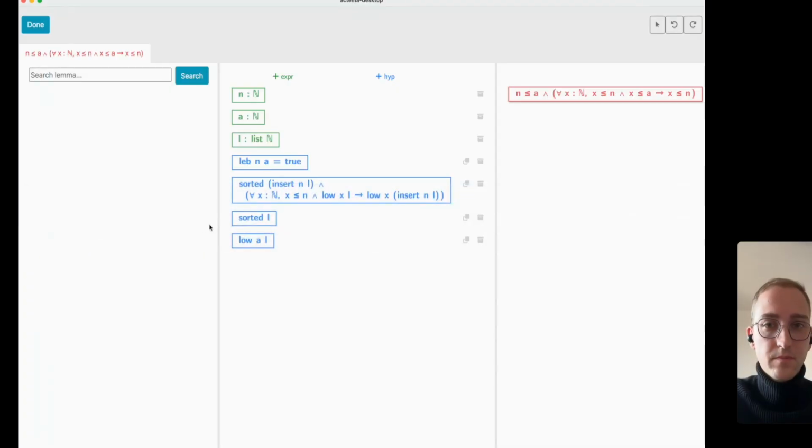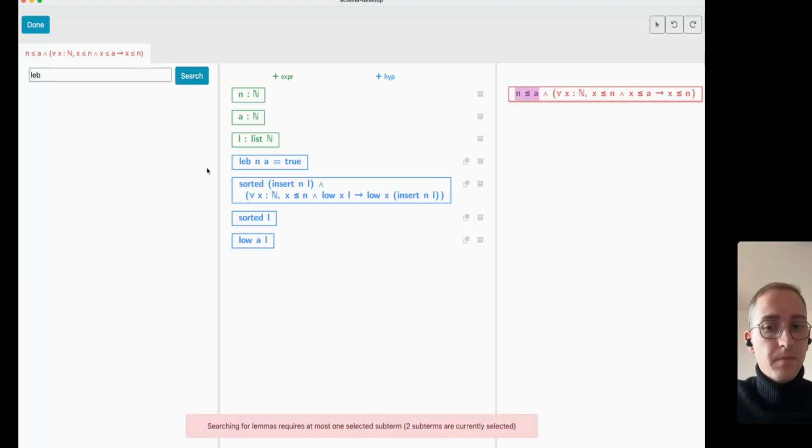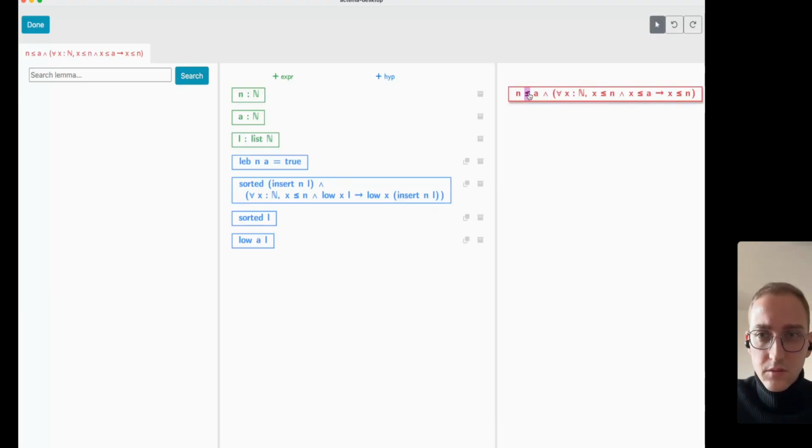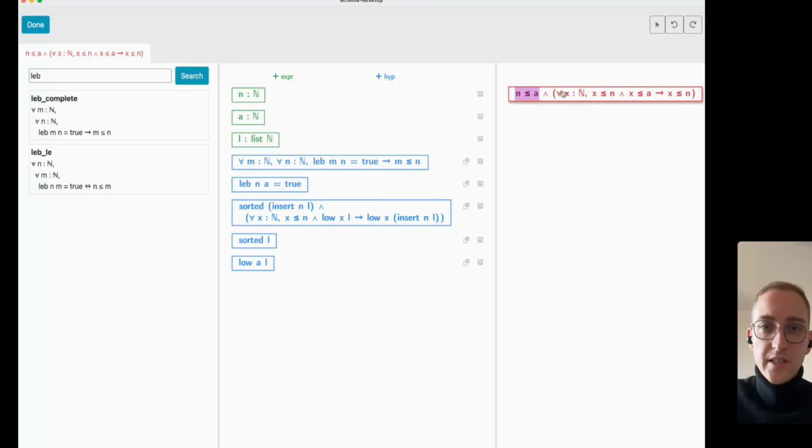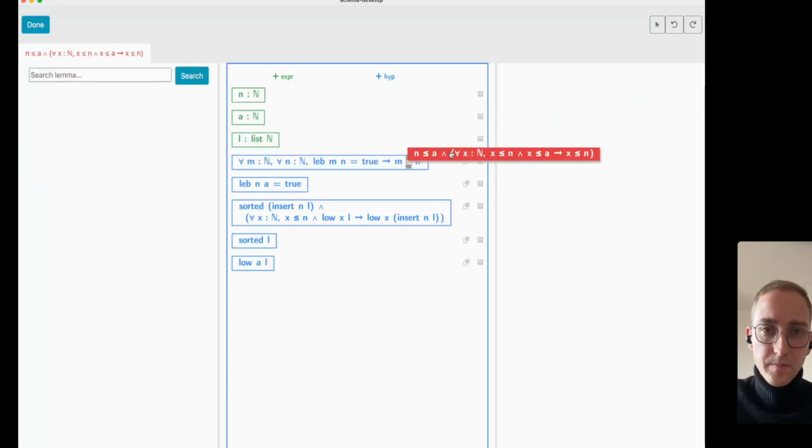All right, so this is the first goal where n is smaller than a. So again, let me do the search. I don't know why it's saying two subterms selected. I guess a little bug again. This is still prototype, right? Yeah, so now it works. Immediately I can find, so Actema was able to filter based on the selection and find the relevant lemma. So I can apply it through drag and drop again.